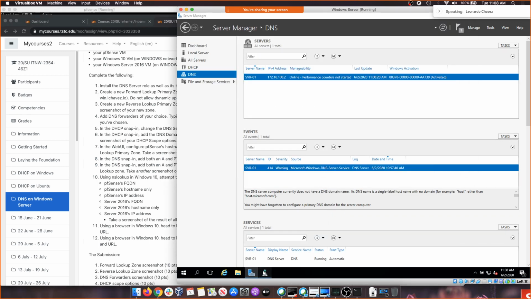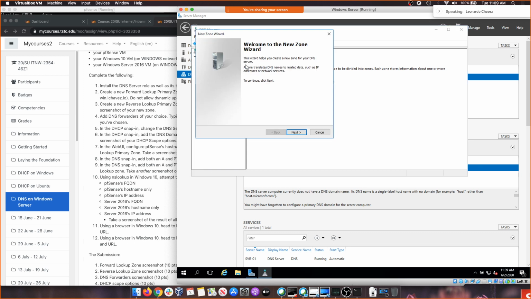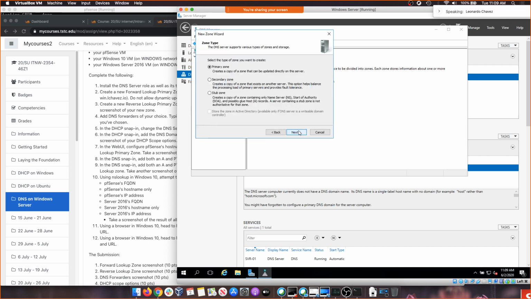Okay. So we want to add this zone, right? Forward lookup zones, right-click on it, new zone, and then it's going to walk you through how to do this. Do not just next through this. Pay attention. Read what's going on.